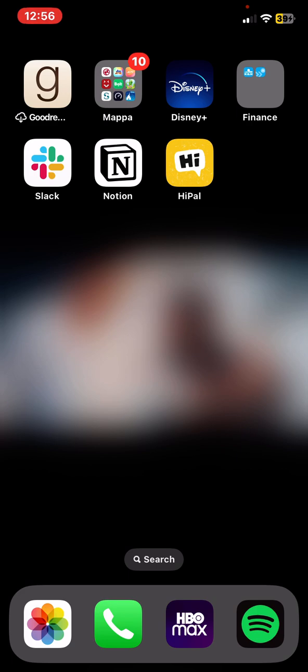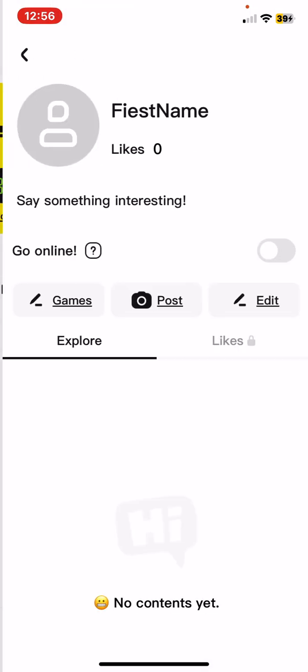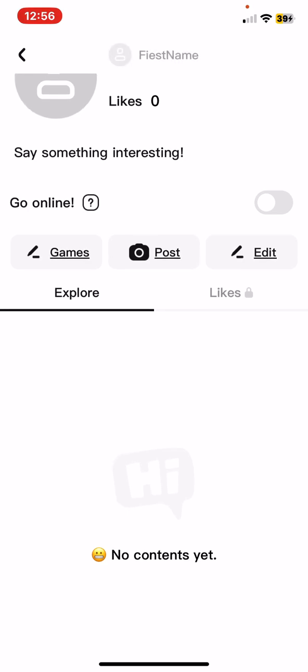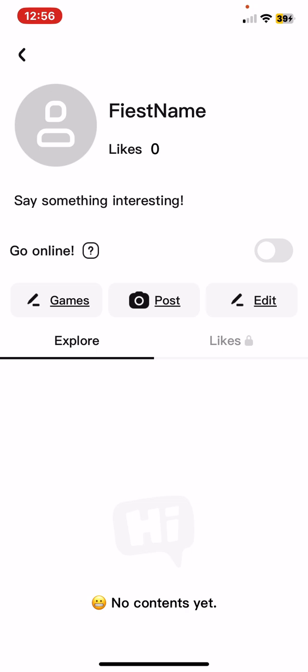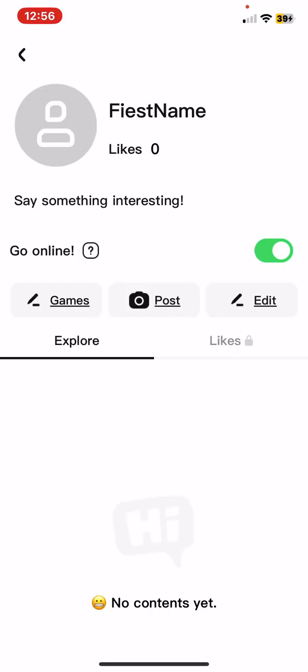Let's jump into it. First of all, open the application on your phone and then click on the person button at the top of the page on the right. And as you can see, here you will find the Go Online section. So if you want to enable that, just click on the white circle next to it. And once it turned green, it means that you're online.